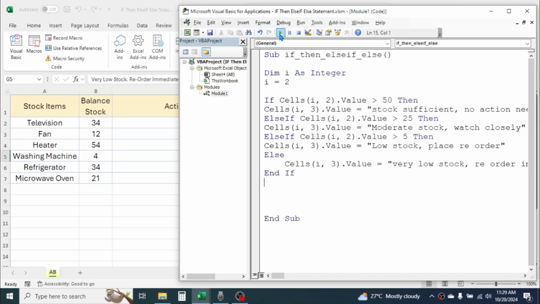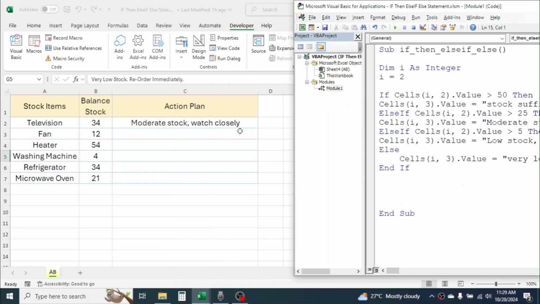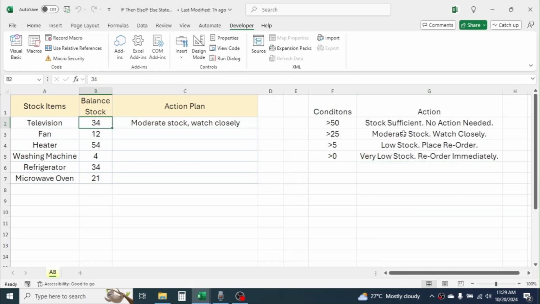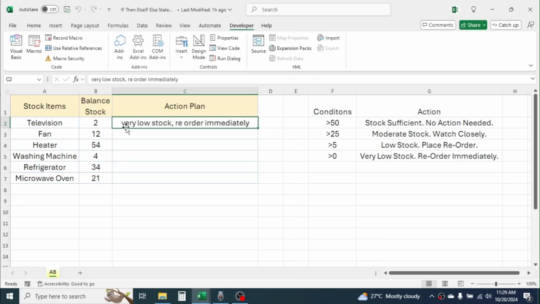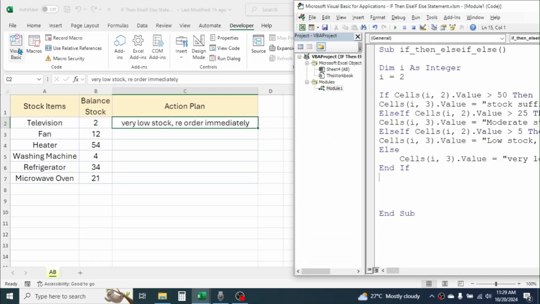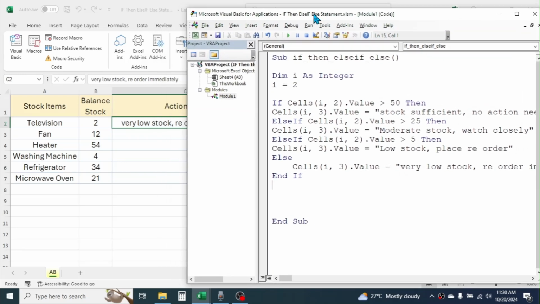Execute the code by hitting on the run button. Here you see the action plan is displayed as moderate stock. Watch closely. Because this stock level of 34 unit falls under second condition. Let's change this 34 unit to 2 unit and run the code again. Action plan is updated. It has displayed very low stock. Reorder immediately. This VBA code is working fine as intended, but it is applied for the first item only.